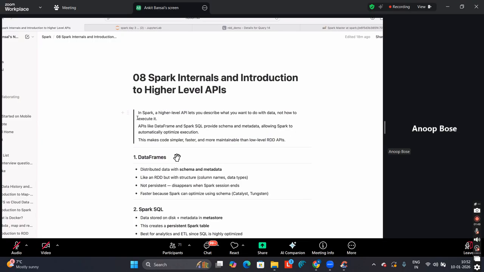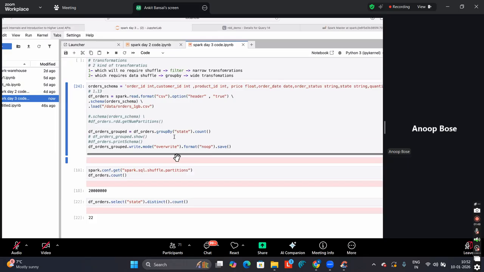Hi, Ankit. I have a question regarding the number of stages that will be created. So let's say there are 10 wide transformations, select and one write operation. So how many stages will be created? 12 or will it be more than 12? It will be 1 plus number of wide transformations. That's it.